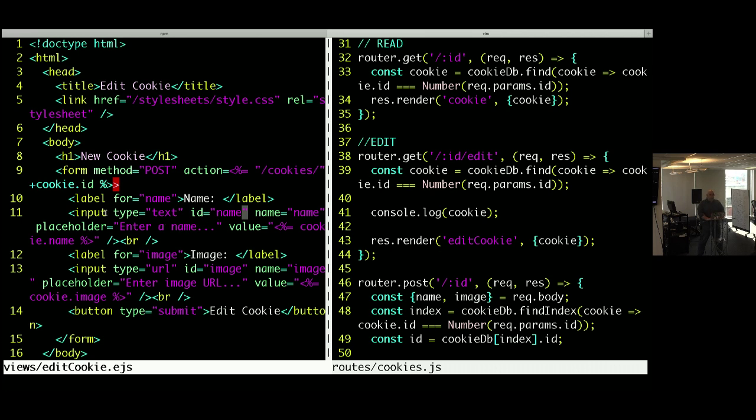Value placeholder is the placeholder. Value is what actually shows in the box. Like that's actually setting the value of the input box. Placeholder is what shows if there is no value. Yeah. Does that help? Cool.